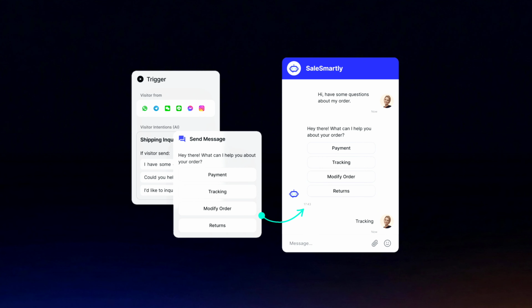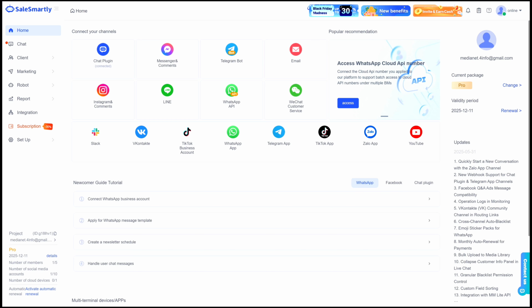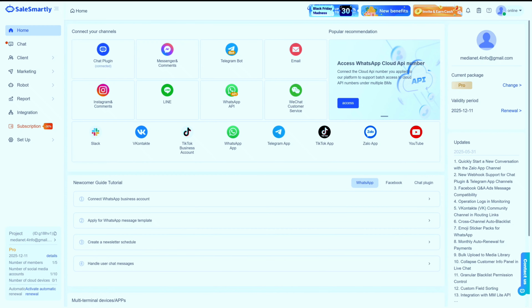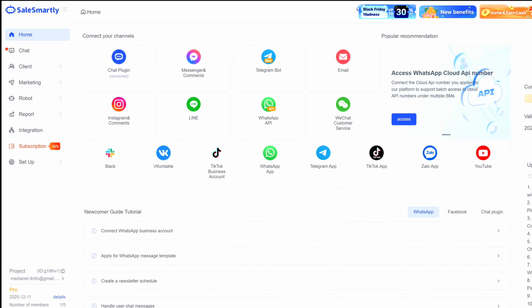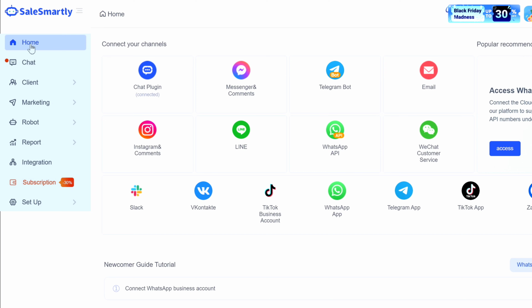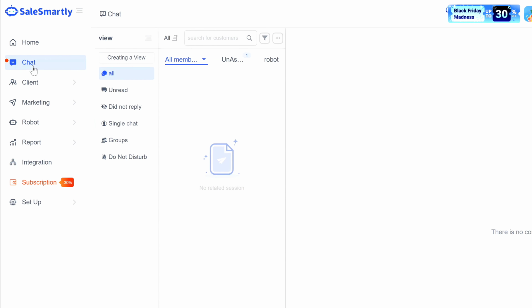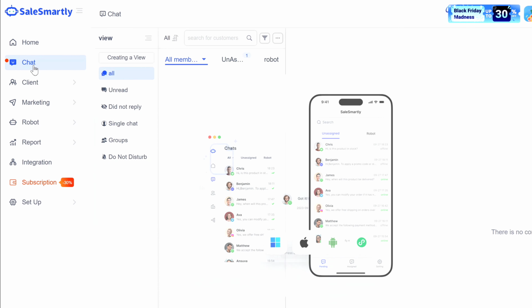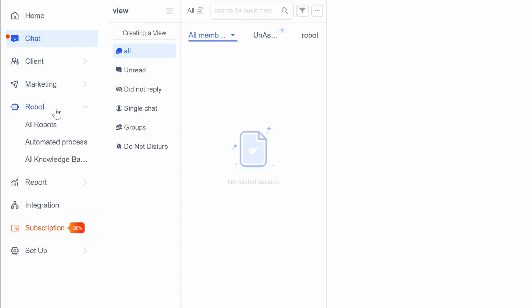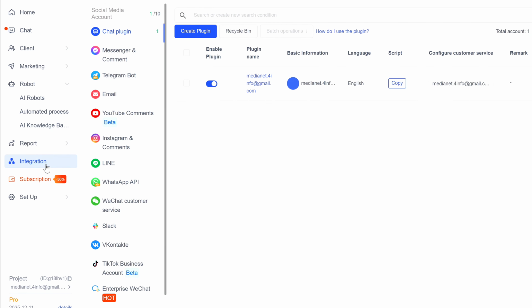Alright, so when you first log in, this is what you are looking at. It's pretty clean honestly, not too cluttered. Right in the middle of the screen, you have got all different apps you can connect. That's Telegram, Messenger, Instagram, WhatsApp, all of them just sitting there. On the left side, that's your main menu. Home is where we are now. Chat. This is the big one. That's your main inbox where literally every message from every app lands in one list. Pretty nice. Robot is where we are going to build the automation in a second, and integration is just where you link everything up to your accounts.